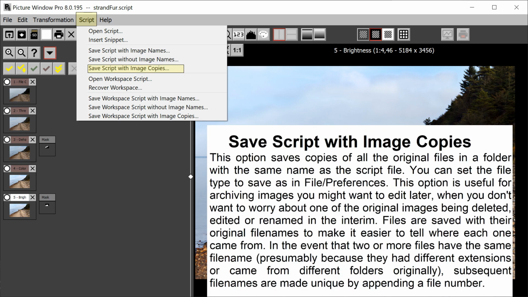Save script with image copies. This option saves copies of all the original files in a folder with the same name as the script file. You can set the file type to save as in File or Preferences. This option is useful for archiving images you might want to edit later when you don't want to worry about one of the original images being deleted, edited or renamed in the interim.